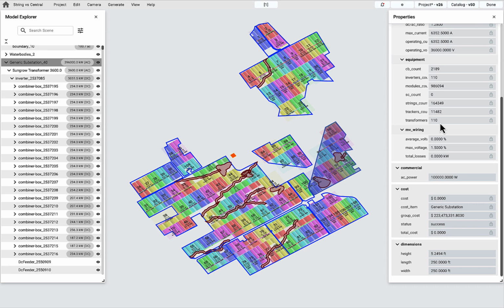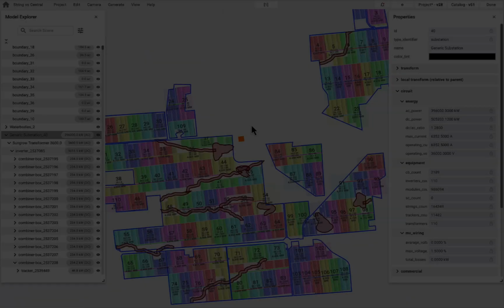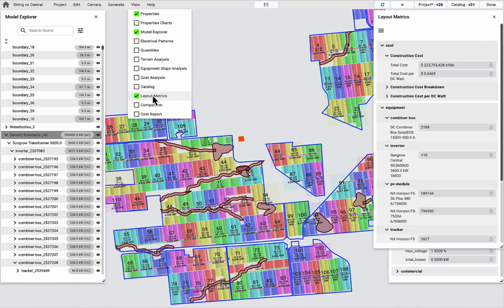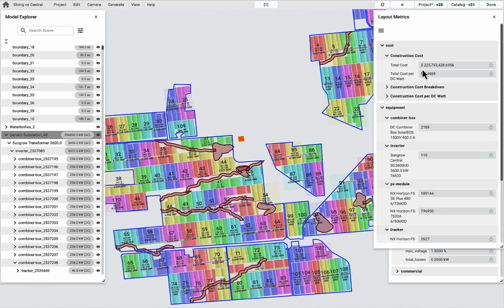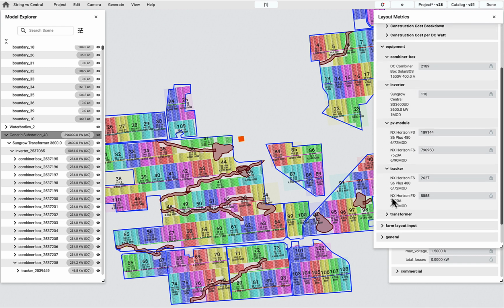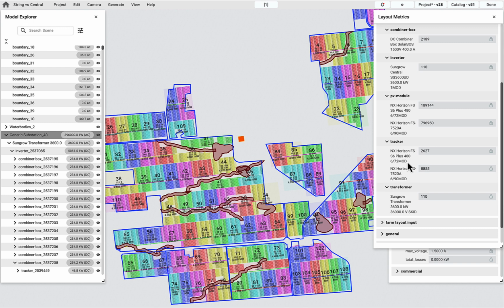So that's the BIM concept, and now we're gonna talk about what we can do with this layout and how we can understand its features and metrics. The easiest way to start is to open layout metrics, where we have all the relevant information about the layout itself, including cost, total cost per DC watt or construction cost breakdown. Then we have a specific section about equipment, which shows how many equipment objects we used. For example, in this particular layout, we used two types of trackers, the 72 mods and 90 mods.